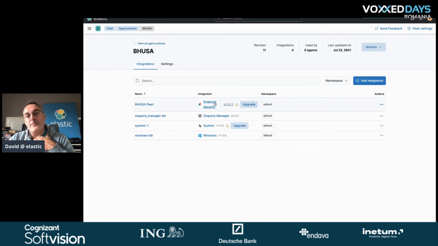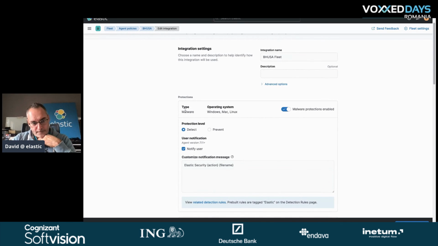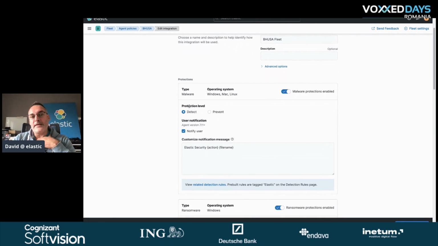And then the endpoint security. So if we look at this one, this is the one which is able to protect, actually, so first to collect data about the security threats that you can have, but also to protect the machine itself. So this is where we have all the logic. So here we have checked the malware protection. So this is enabled here. And we have activated it with the protection level as detect.